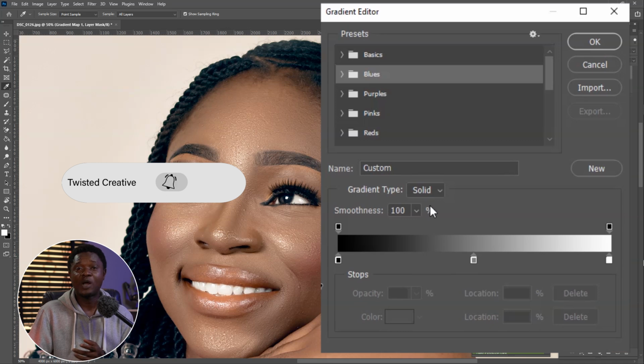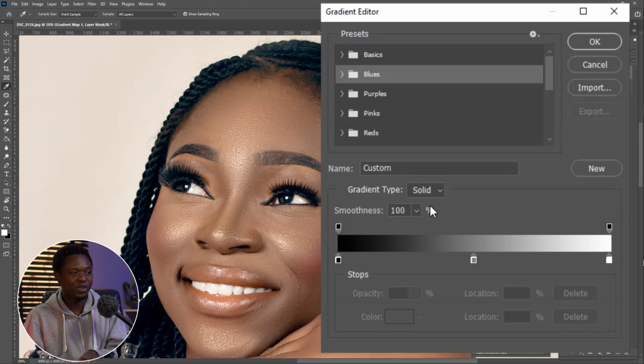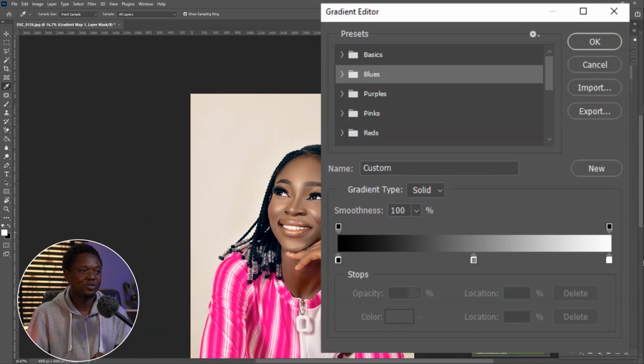Okay, now we have to adjust the shadows, mid-tone and highlights. Let's bring the image down so as to see it very well.